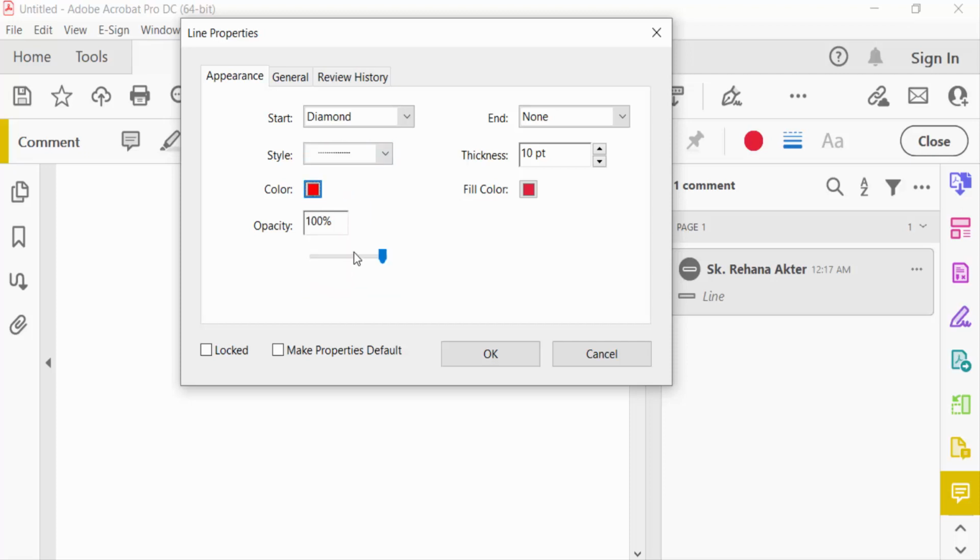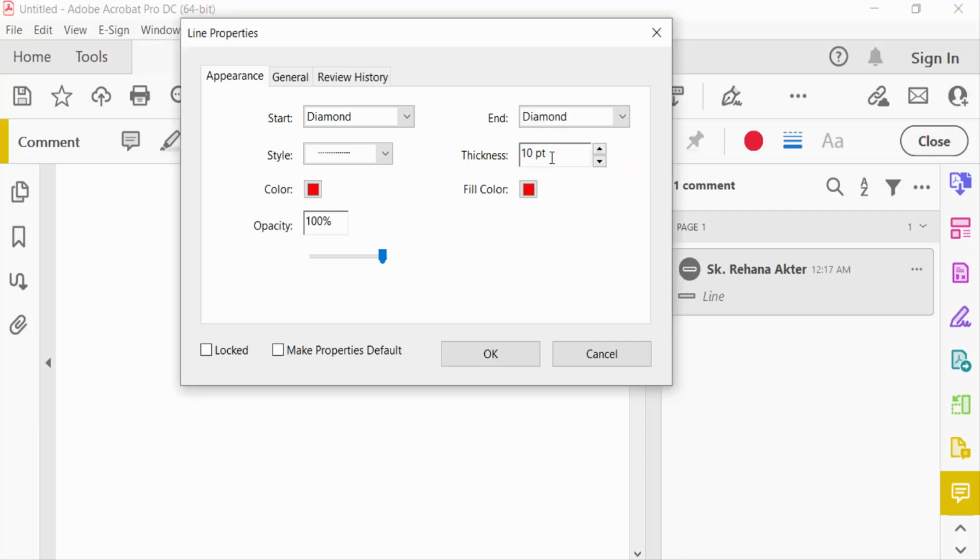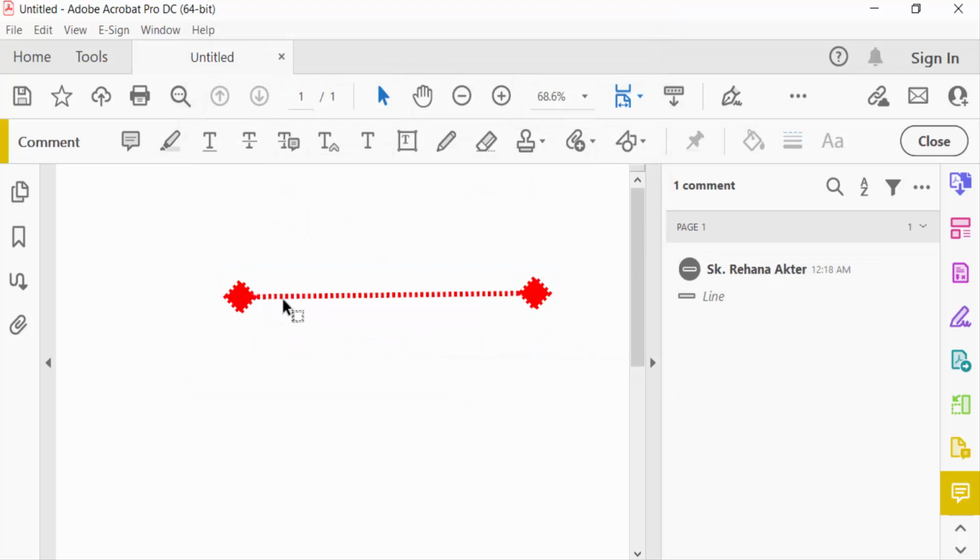Go here to the opacity, increase or decrease this opacity, and this is the fill color. I select this red also, and the end is also diamond. And thickness, you choose the thickness that you need, and then press OK. This is the line, and this is the end, and the start of the line is diamond, and this is a red line.